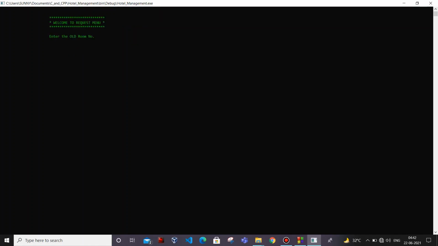First of all, we have to enter the old room number, that is 51. Then please enter your name for verification, because if a user wants to change their room number, it might be possible that the user is not the person who was identified in the initial phase. So he or she has to enter the name.